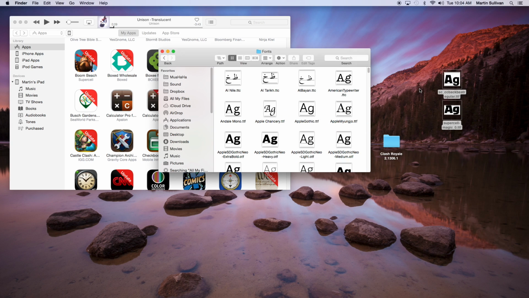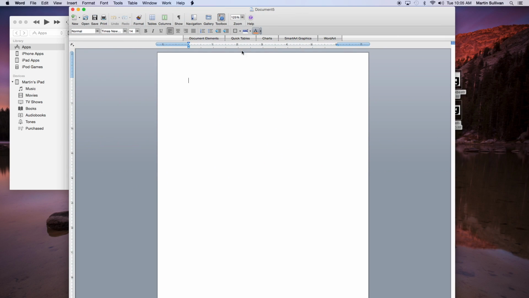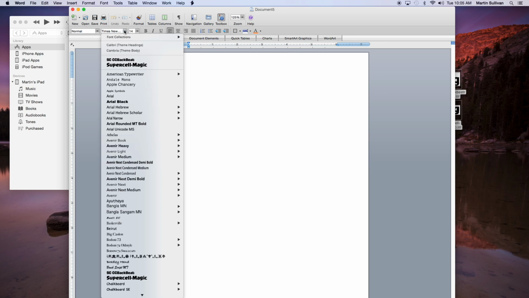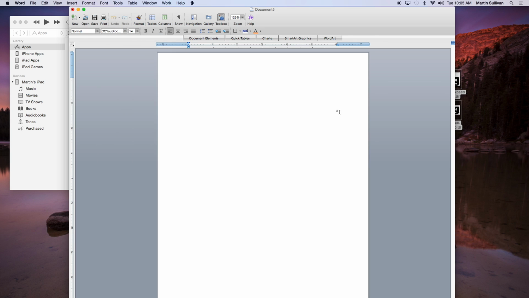Now I've already done that. That's why I'm not going to do it for you right here, but I'll show you basically what the net result is. So I've got Word open here and we're going to click Supercell Magic. Remember the name because some programs like OBS, it doesn't give you a drop down for them. You have to remember to type in the names. So if you're going to use it in your OBS, remember the names for them.